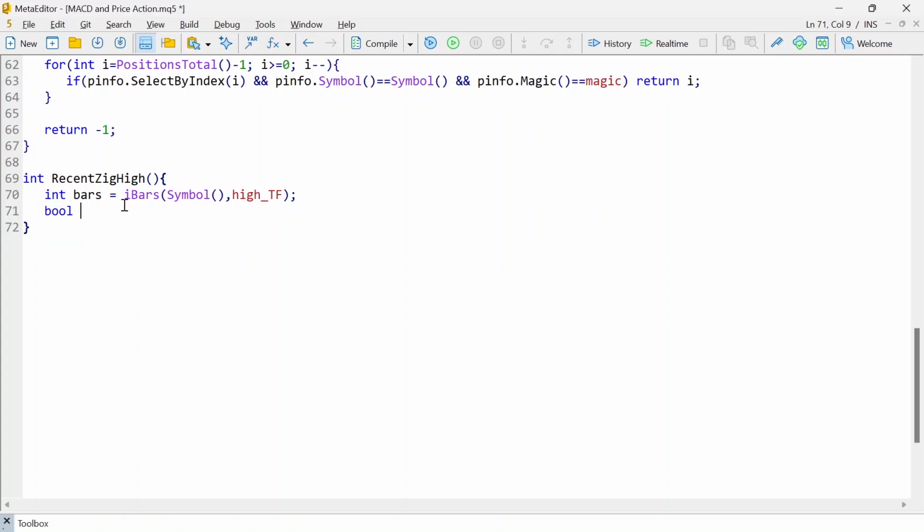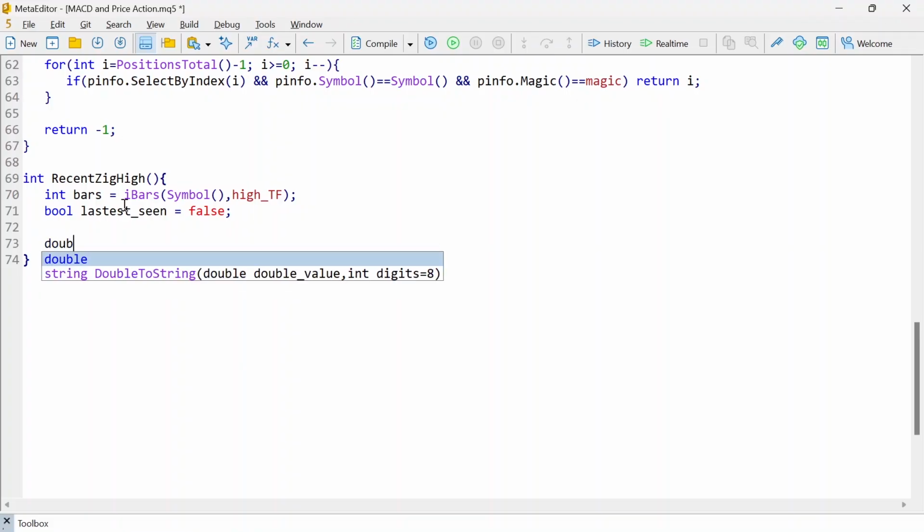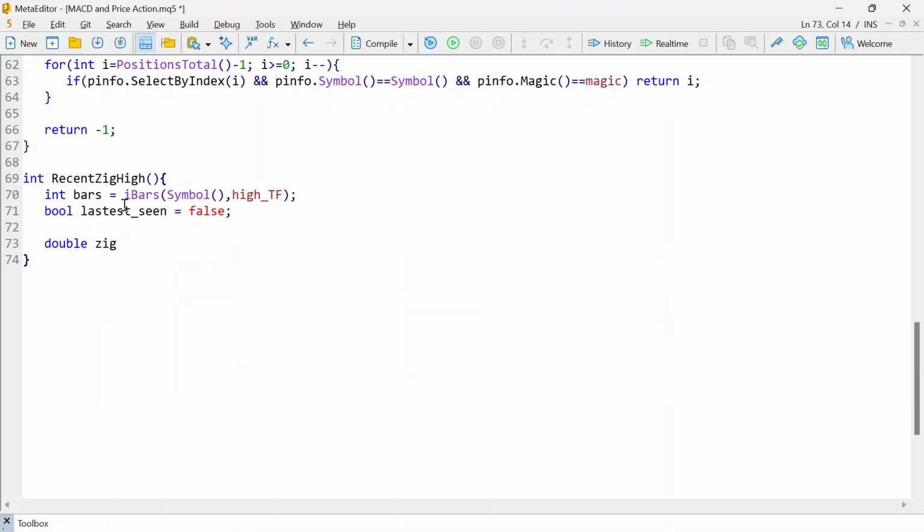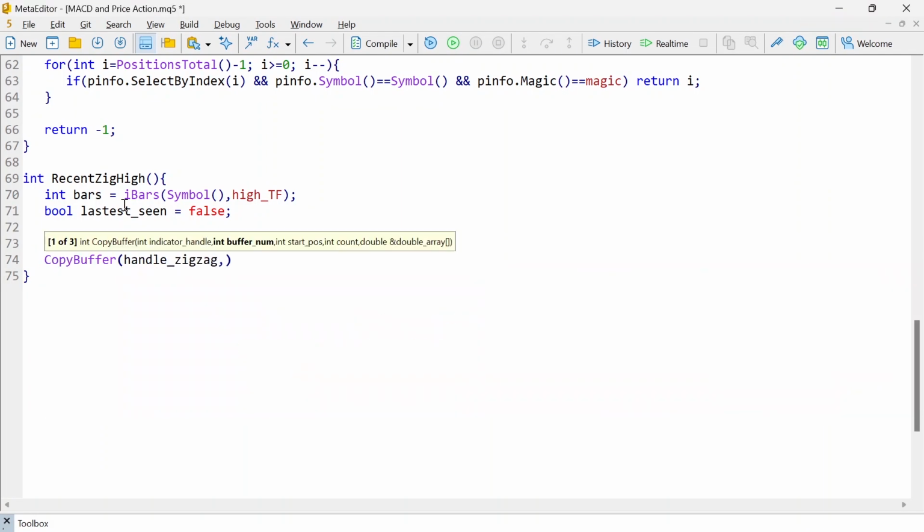So we say boolean latest seen. If we've seen the latest one, we want to set this to true in the loop, but by default it is false, right? Now let's have our zigzag values. We want to store it here. We say copy buffer and do this, right? Now the buffer is 0. So you can see it even has just one value on the buffer. So the buffer is 0, and we'll be starting from 0, right?